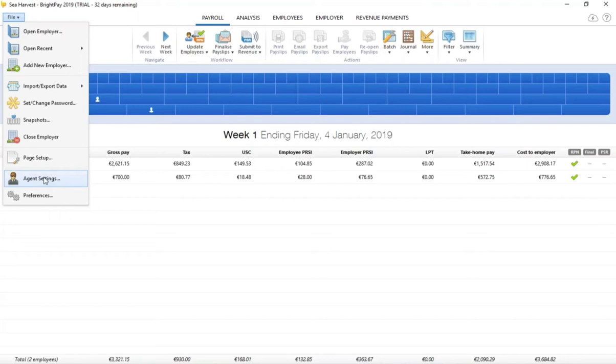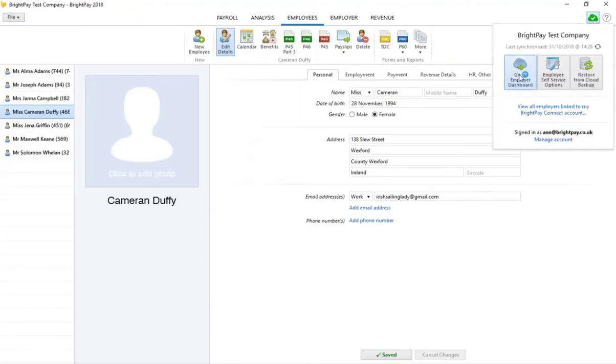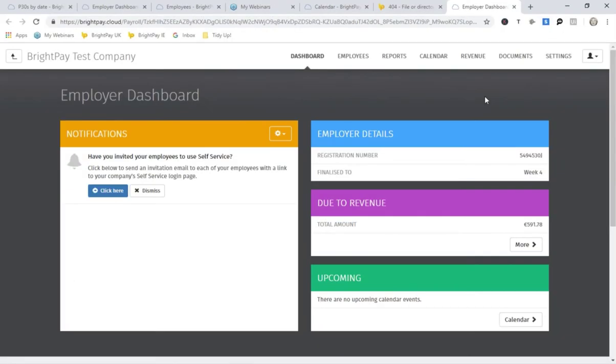Okay, so the next thing we are going to look at is BrightPay Connect. So what is BrightPay Connect? Well, the payroll itself is a desktop application, but what Connect offers you is a backup to the cloud. So it offers you employer and employee self-service options. Now, BrightPay Connect offers you the backup to the cloud. So it's backing up to the cloud every 15 minutes when the payroll is open and once again when you're closing out. So it's an add-on to the desktop application of BrightPay.